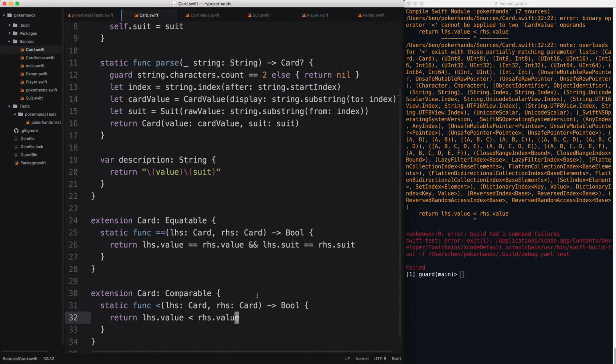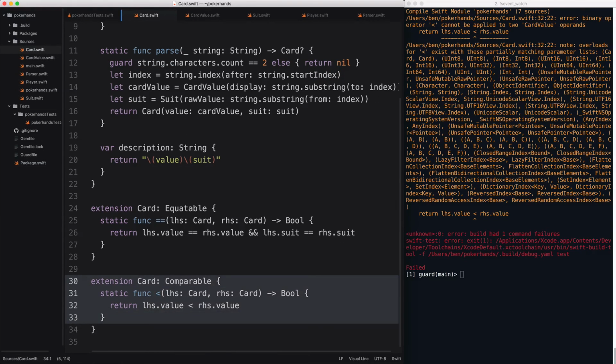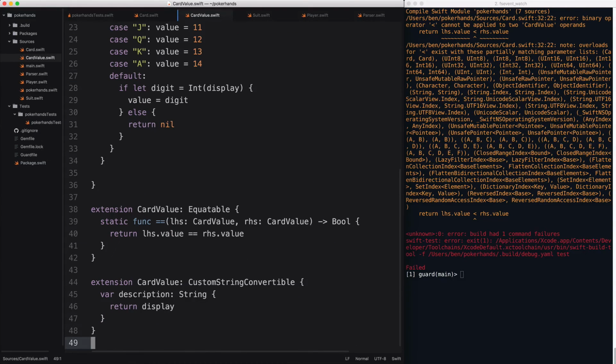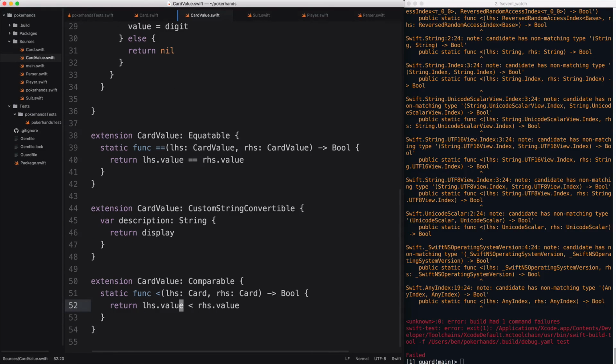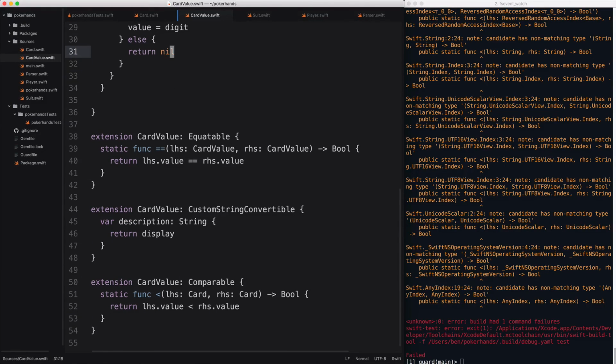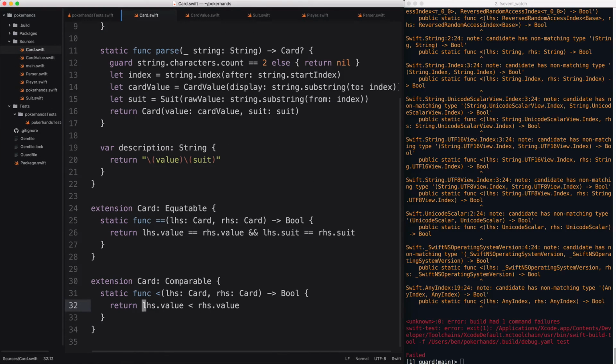Yep. Cannot be applied to CardValue. So CardValue needs to be Comparable also. Right. Yes. So that's pretty simple. And this is going to be, what did we call it? Value? Yeah, I think we called it value. So this is CardValue, right?